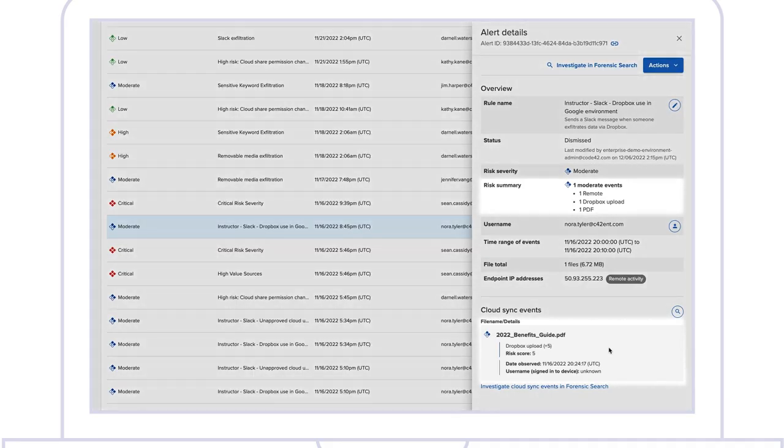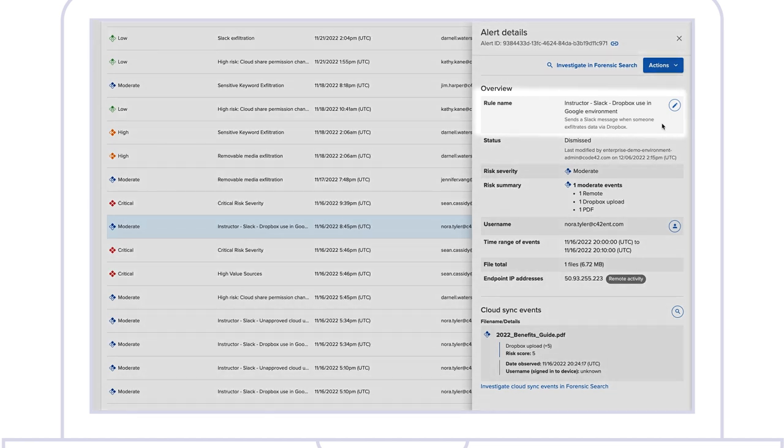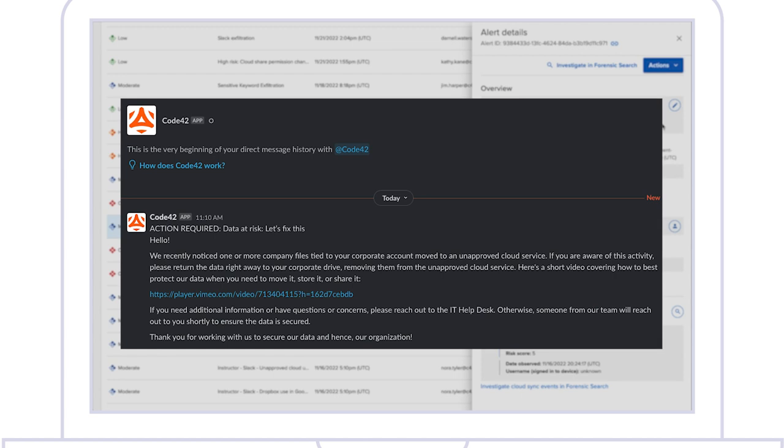Here I can see an alert that Nora Tyler uploaded a benefits PDF to Dropbox, an unapproved cloud service. Because I created an alert rule for this type of event, Nora will automatically receive a message with the Instructor lesson, Dropbox use in Google environment, that informs her she used an unapproved cloud service and lets her know which cloud services are approved for file sharing.